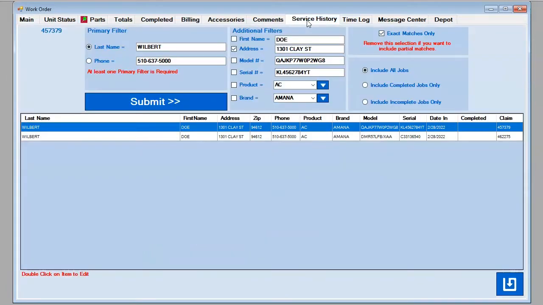And so what service history does is it lets us know with this current claim, we had a last name of Wilbert and we default to an address of Clay Street. We found 2 tickets for this customer. Now, in our attribute, it includes, by default, all jobs. So what the system did as soon as I clicked on this is it said, hey, how many active jobs do we have for Wilbert at this address? And we said 2. Now that means whether they were marked as completed or not. So that is the default criteria when you get into this tab.